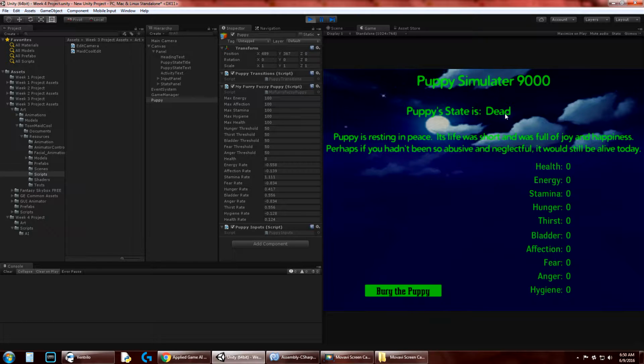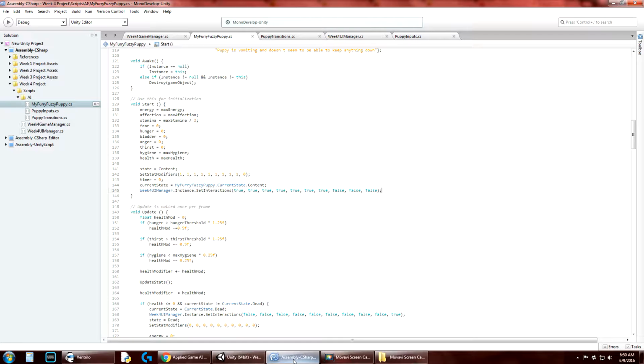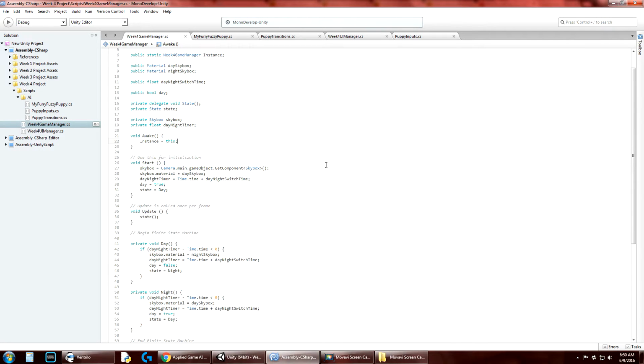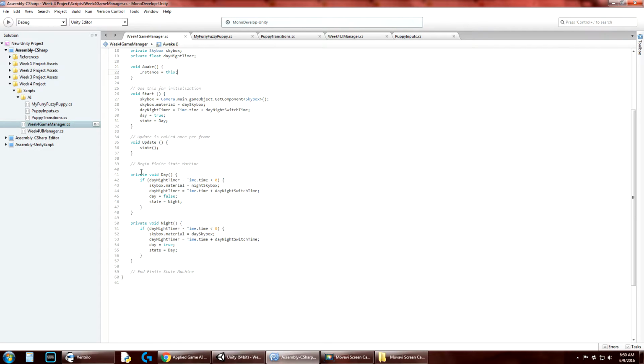Okay, so that should have given you a good idea of how this operates. It changes state based on the stats and based on a hierarchy. Now, each state has its own hierarchy that it uses to decide which state to transition to, which we're going to get to in just a second. So, first thing, we have our game manager over here, and this is where we've implemented our day-night cycle, and we've implemented that as a finite state machine.